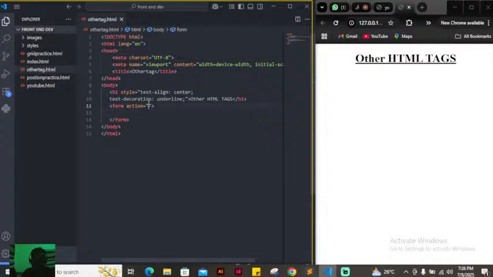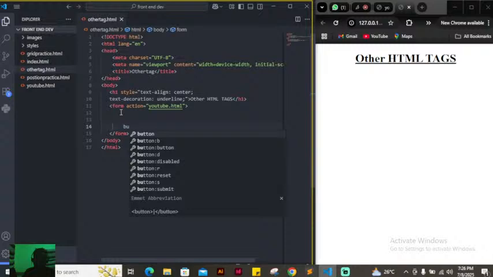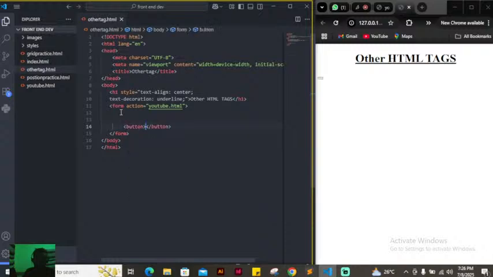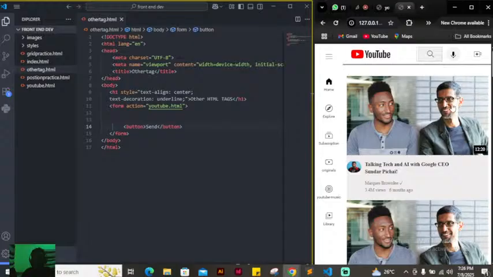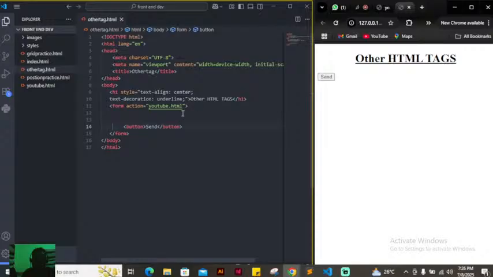For example, if I say action, I pass in youtube.html here. Assuming I have a button inside this form, I say this is my button. Then this button I say click, or let's say send. So immediately this button is clicked, this form will unload and go toward youtube.html. That is the function of the action attribute inside the form. But that's not what I want to make use of right now.